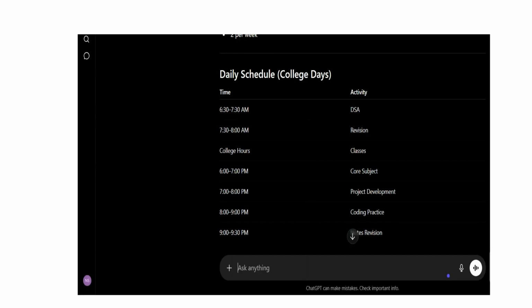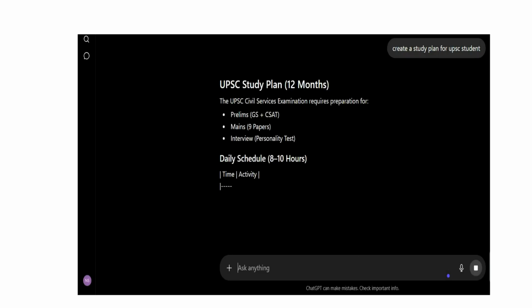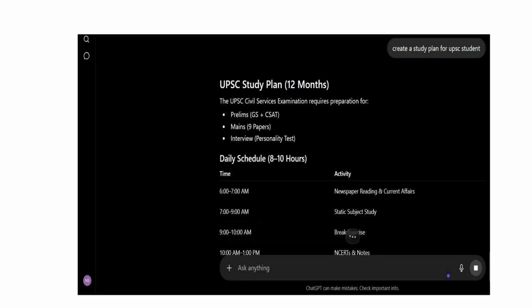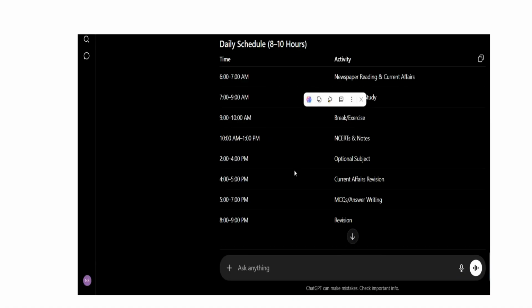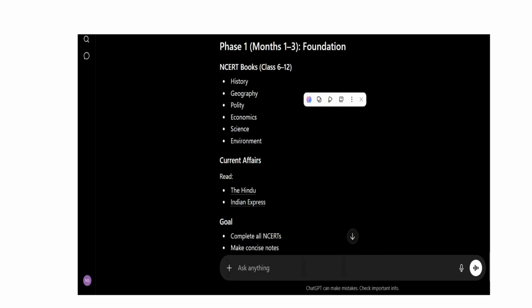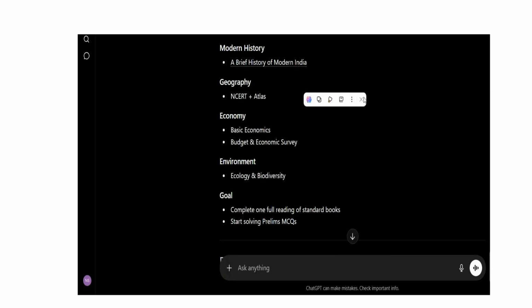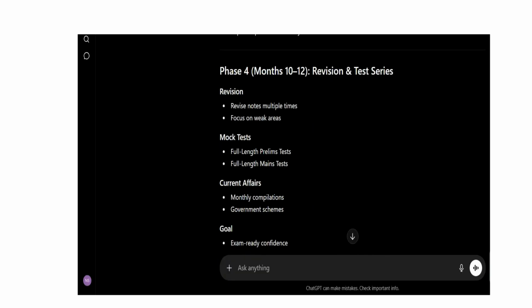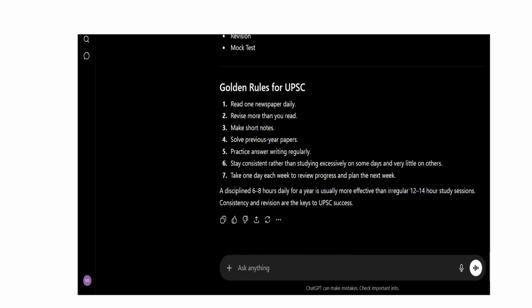Now, instead, imagine I say, create a study plan for UPSC student. See, it assumed a 12 months, 1 year period, and gave accordingly. Right? So now things become much better.